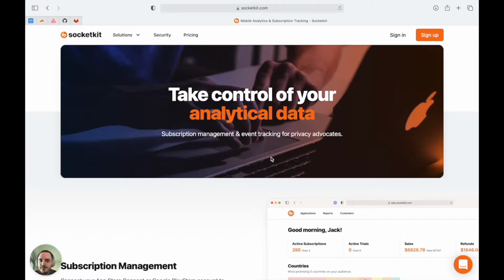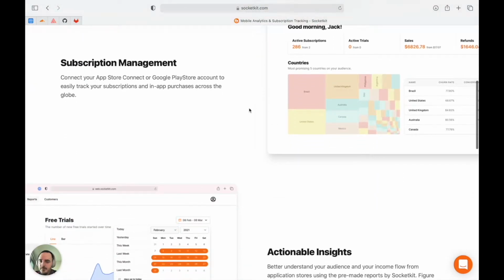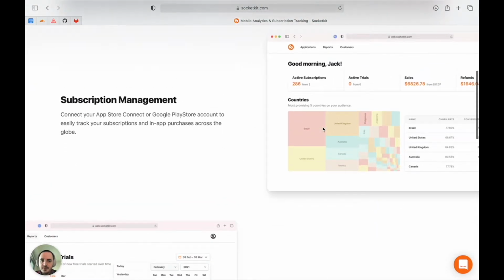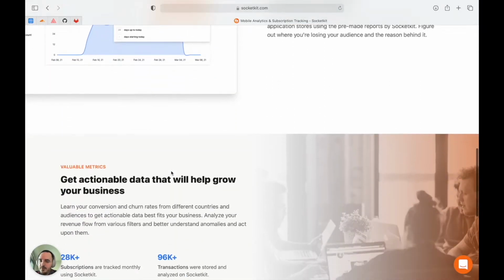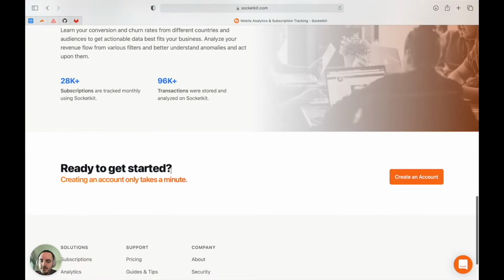Socketkit is a subscription management and event tracking platform that cares about privacy and security. So here's a small description about our product. You can have multiple reports and have actionable insights about your data.